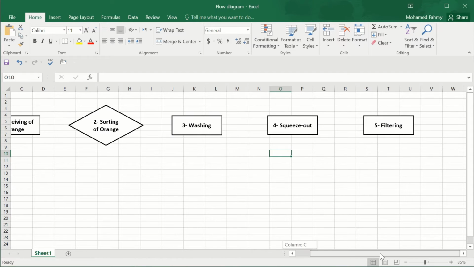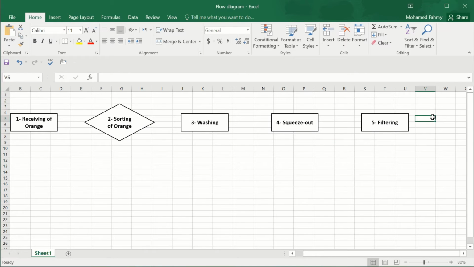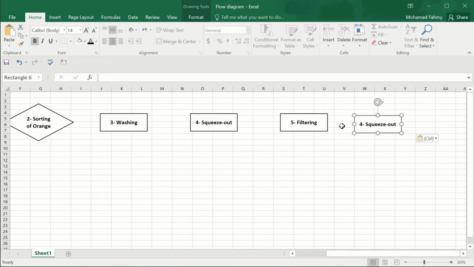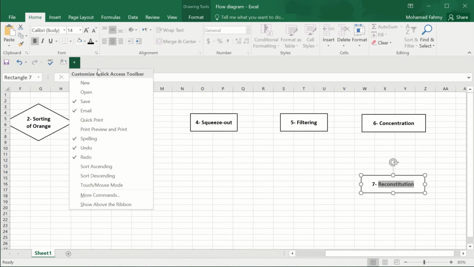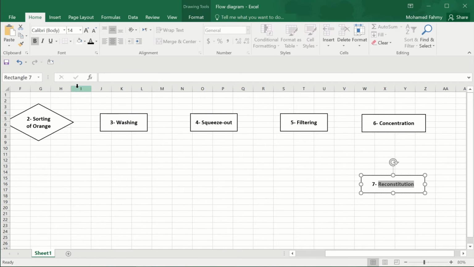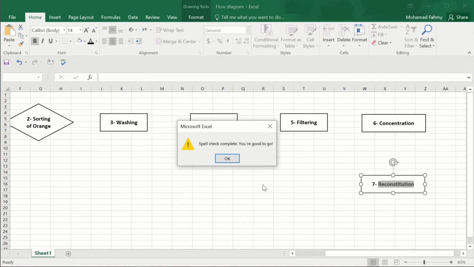After filtering, there is number six, the concentration. Always don't forget to press control plus S to save all your work. Now number seven, reconstitution. Also you can add here in the quick access the spelling check, to ensure that every spelling is fine.